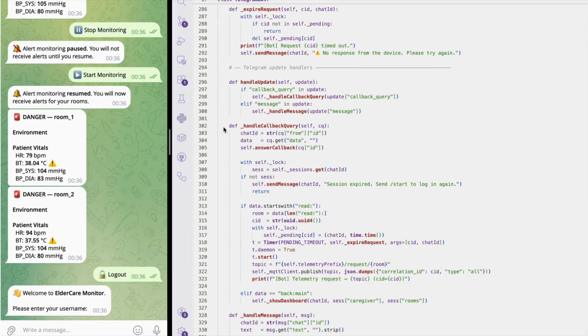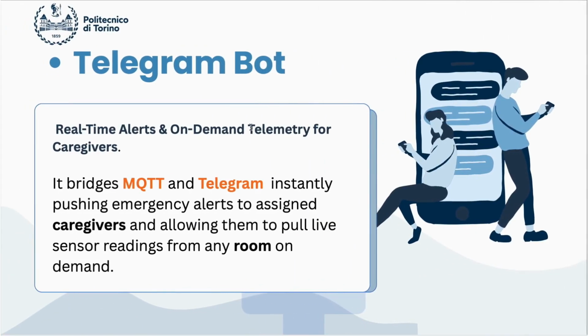For instant readings, inside handle callback query, a UUID is generated, stored in pending with the caregiver's chat ID, and published to the device as a correlation ID. When the response arrives, the bot pops that ID from pending and knows exactly who to reply to. To sum up, we have real-time push alerts, on-demand live readings, per caregiver monitoring control, all with no custom front-end.